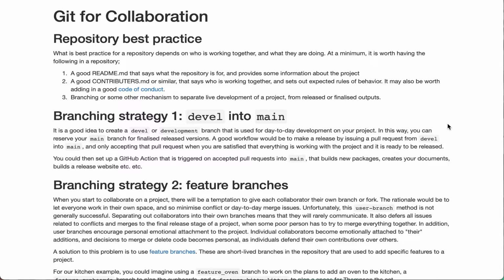I think you should also have something like a good contributors file or some way of listing who are the main people contributing to this project. This maybe should say who is working together, possibly expected rules of behavior. So which role do people have? Who is the person who controls when pull requests are accepted into the repo, or in charge of communication or things like that?